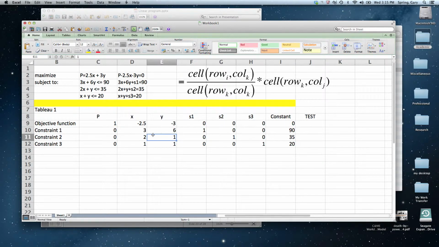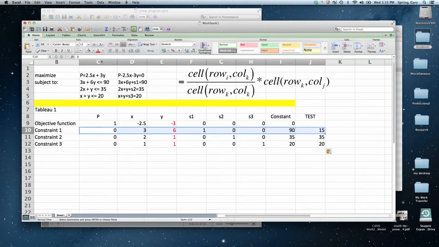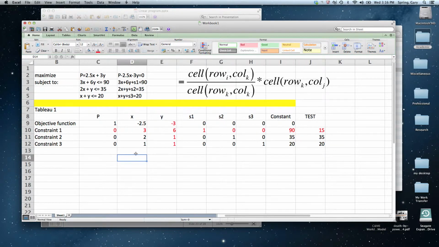Okay, so the first step, if you remember, is to find the critical or the key column, which is the most negative of the x and y, so that's this one. I don't want to do yellow. Let's do red. And then I'm going to do the test. Remember, the constant divided by the key column value. And the most negative is this one, so this is the key row. Okay, and so this is the key value.